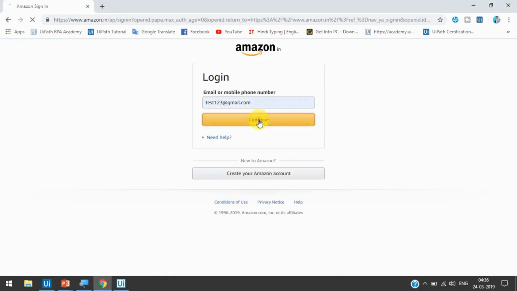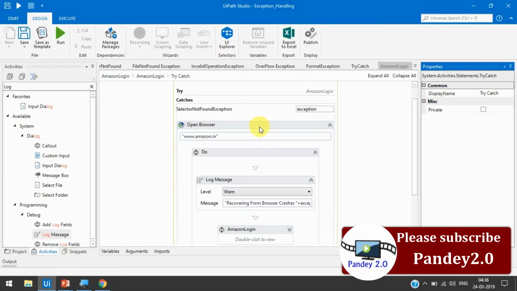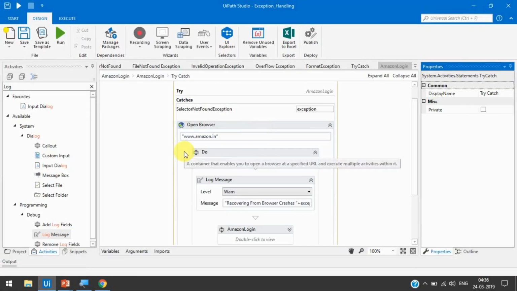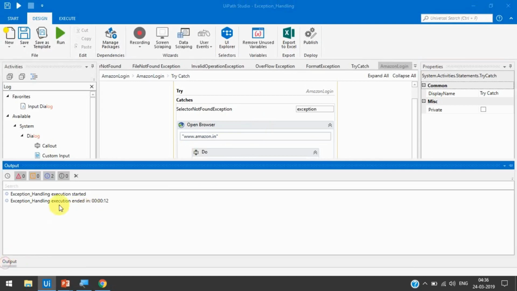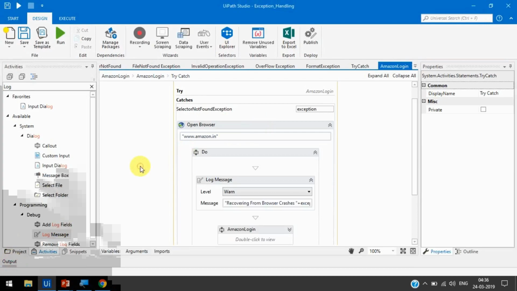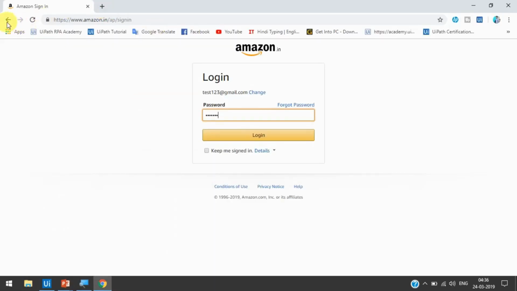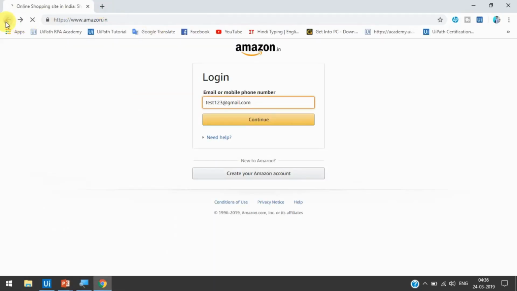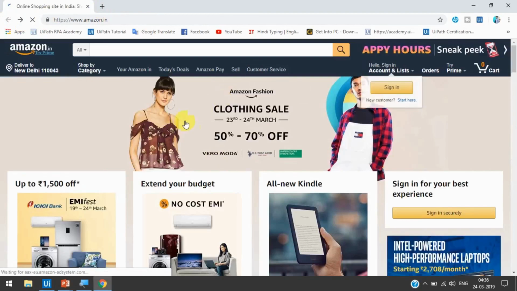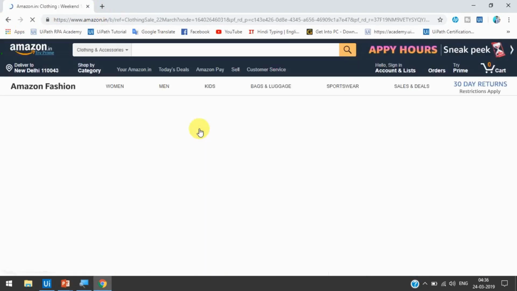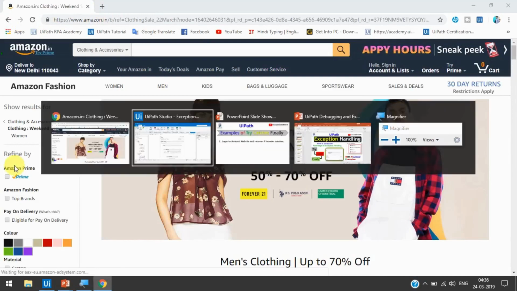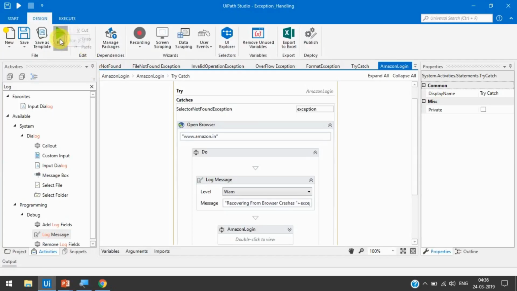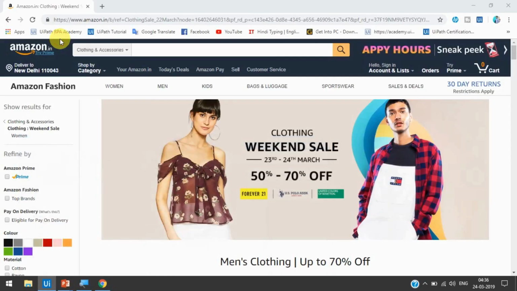So now you can see, if you look at the output, there are no error exceptions here. Now we are just going to do one thing. We will not keep this page open, we'll just close it here. Okay, and now run this project and let's see what's happening.